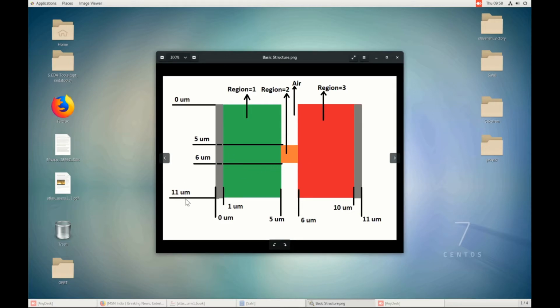So these are the various dimensions used, and Silvaco uses all dimensions in micrometers, so you have to convert all your dimensions into micrometers, whichever structure you design.